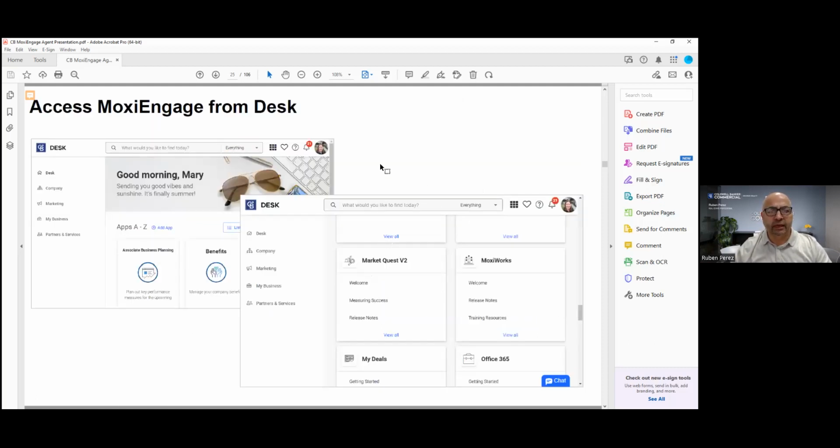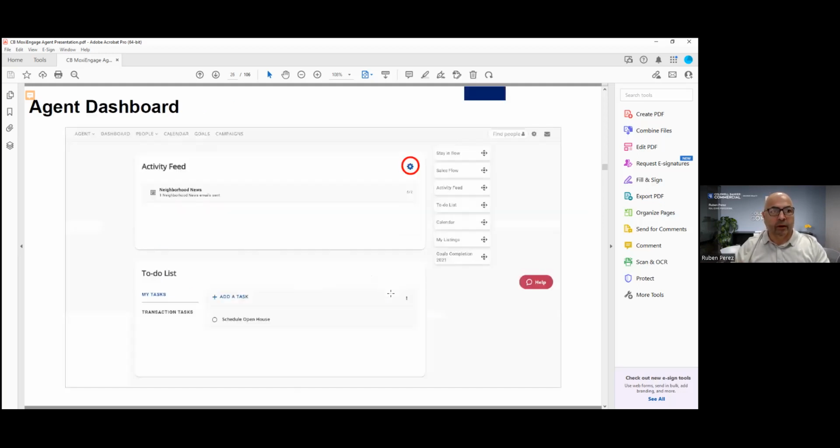Moxie Engage, this is where you would actually enter into Engage from Desk. I'm sorry, this is CB Desk. And I'll show you exactly how to get in just a minute, okay? What we're going to see in there in the agent dashboard is the activity feed. This is what is going on, what you're sending out there, what emails went out, what happened, did they open it, did they not open it? So this is what has actually happened in the past, I don't know, 2 to 3 months.